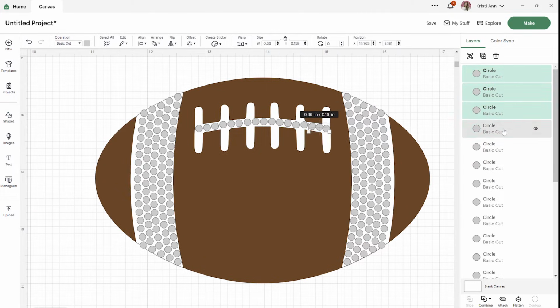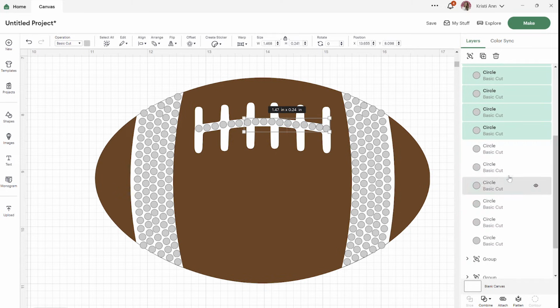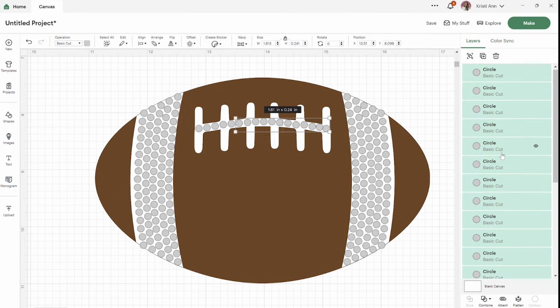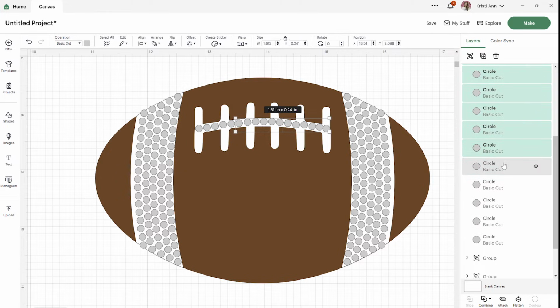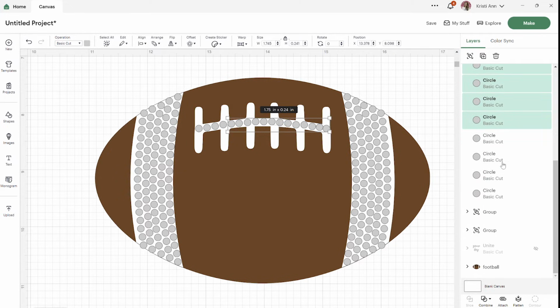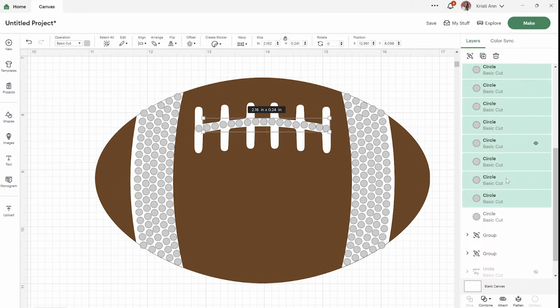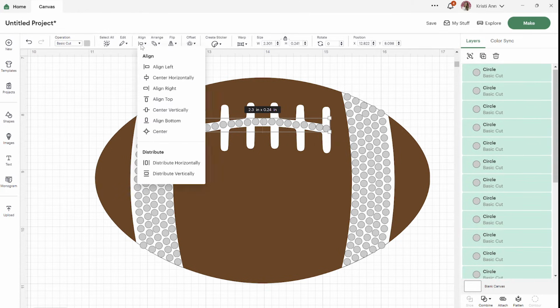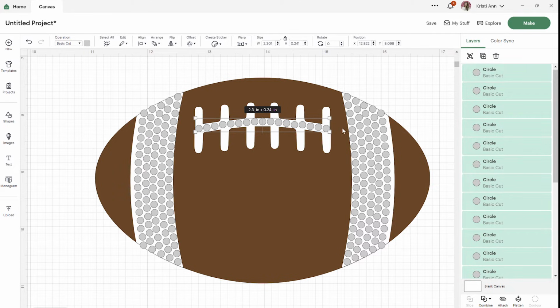All right, so I have all of these filled in, but I want to make sure they're all distributed. So I'm just going to click on all these circles, holding down Shift while I'm doing this. You will have to let go of Shift while you scroll down, but make sure you put Shift back down as you click, because if you don't, you'll have to start over by selecting all of these. I'm just going to go to Align, and we are distributing these horizontally. So that's just going to space those evenly.